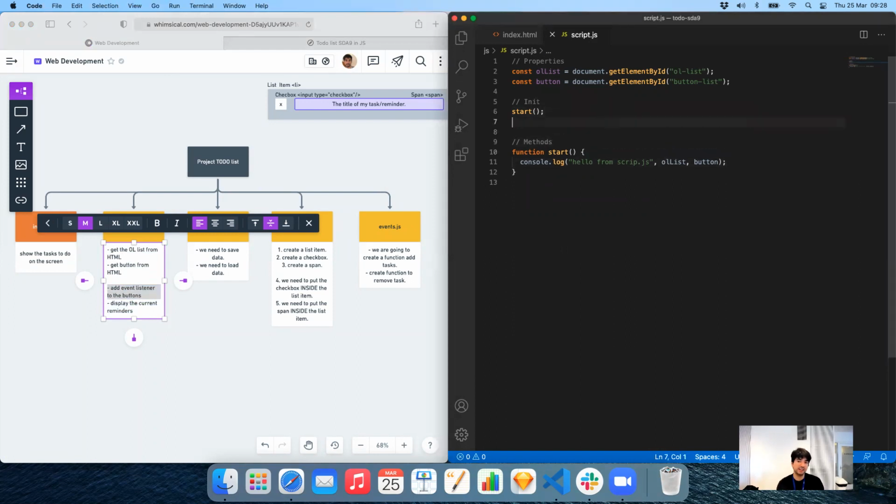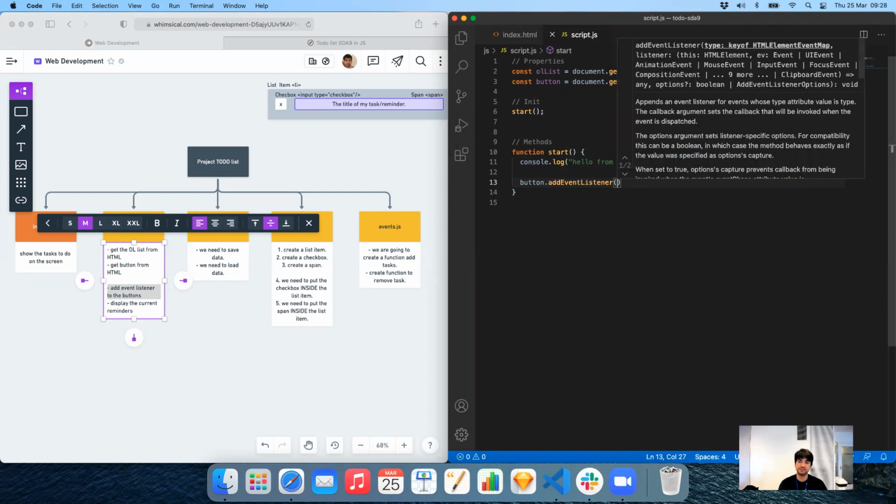We can put it outside, but if we are calling a function just to act as a constructor in Java, let's put the event listener here as well, to say that everything that starts as soon as the page loads is the thing that is around here. So let's say here button dot add event listener, click event.